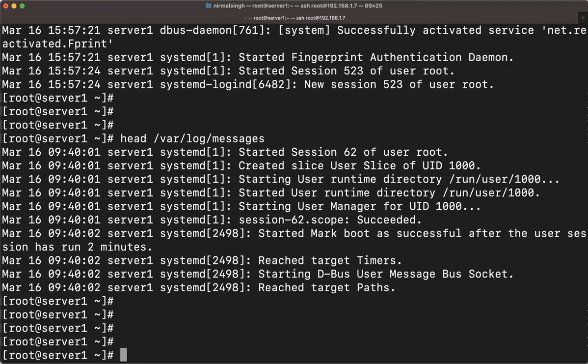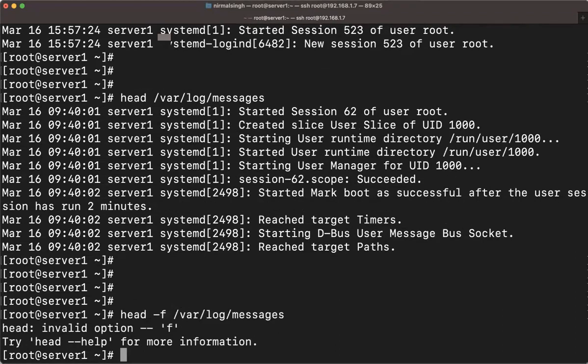Let's suppose you try to use hyphen f with head and see what it says: there is an invalid option. Why is it showing an invalid option? Because when you use tail hyphen f, you can see the continuous output getting stored in that file. But for head, there are no such changes, so hyphen f will not work with the head command.